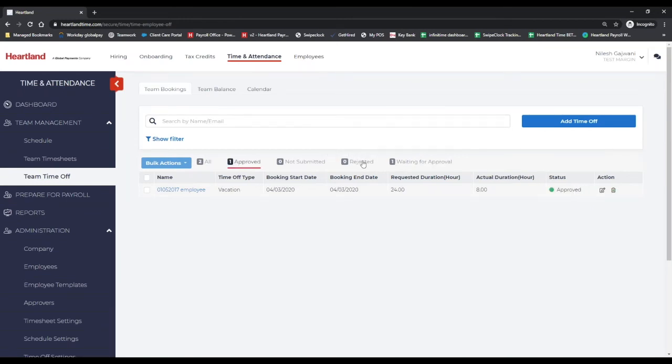Please note that you also have a Rejected tab, as well as a Not Submitted tab. The bookings under the Not Submitted tab are likely bookings that your employees are currently working on. I do also want to point out that you do have a bulk actions box here as well. You can go in to the employee's timesheet, select on it, and you can bulk delete the option. And then if it's waiting for approval, you can bulk approve, bulk reject, or delete.